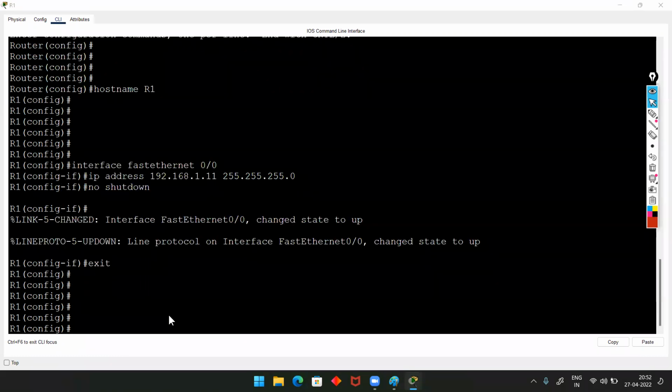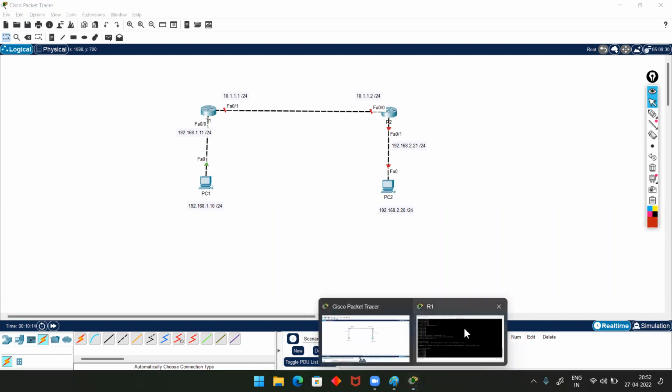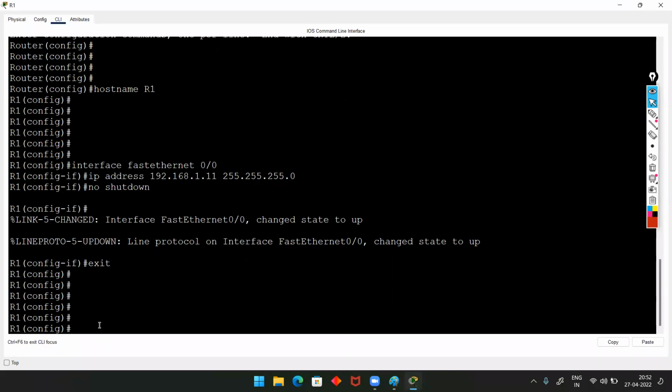Now in the 0/1 also I have to configure the IP address. So let's go to this R1 only. Interface FastEthernet 0/1.